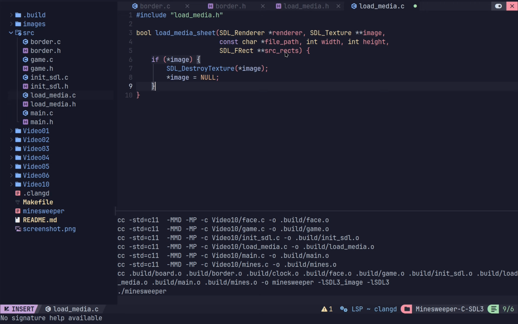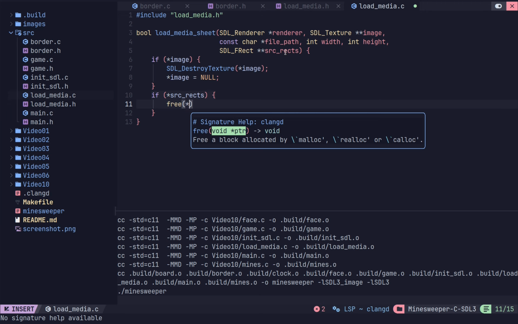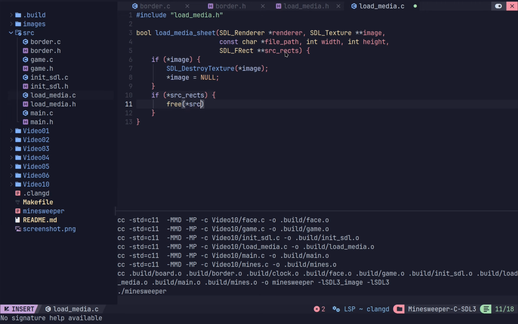Now the rect is just something I'm going to calloc, so there's not a destroy rect. There's just free. You just use free because that's not specifically an SDL thing. I'm going to calloc that memory. So the same thing, we've got to dereference source rect, and then we need to free it, and we'll set it to null as well.